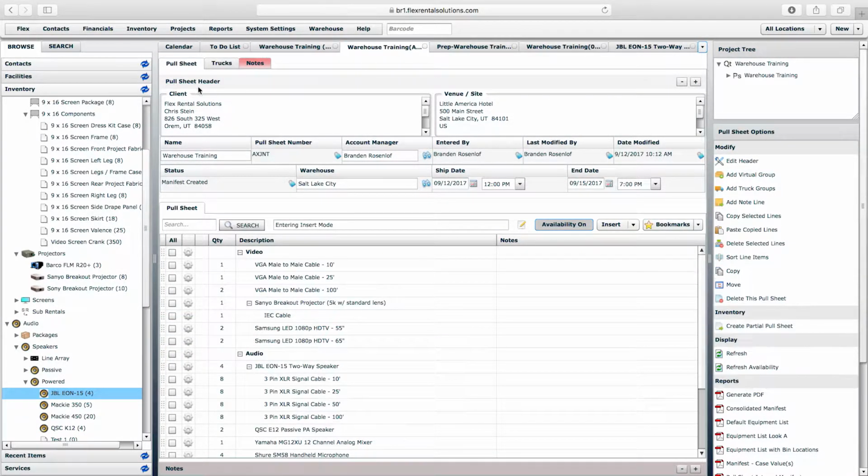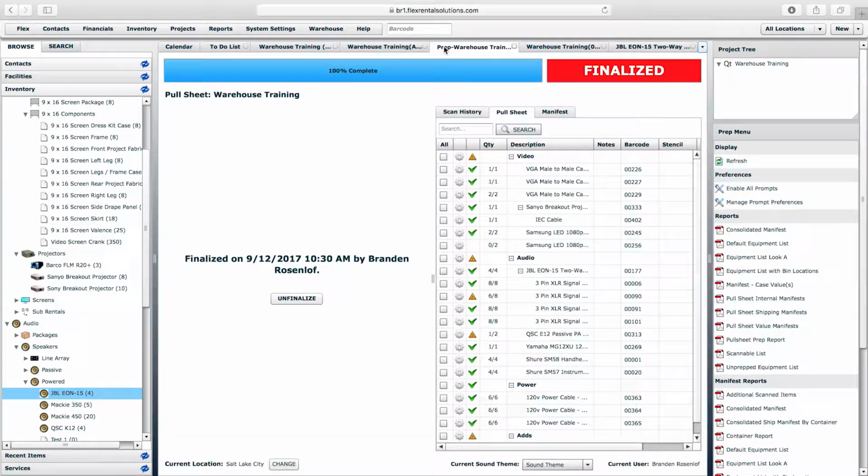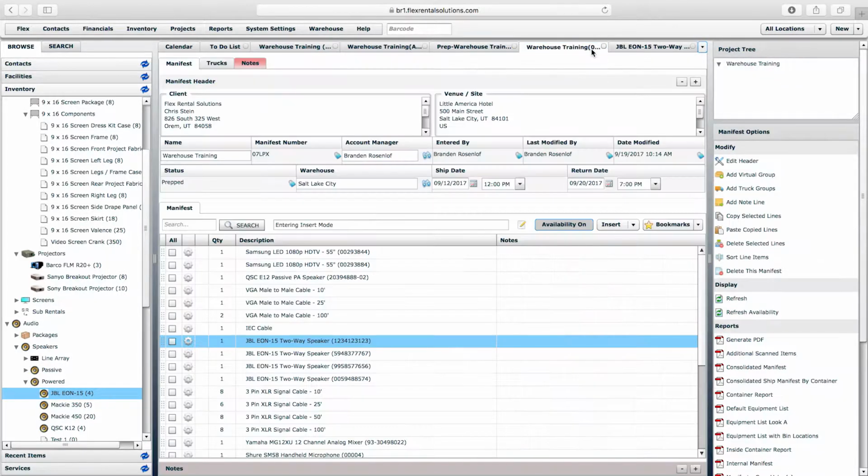I always recommend going back to your pull sheet, and we'd have to go to the prep screen and find the related scan records and undo the prep scan. Either that, or from your manifest, just go to the return screen and actually return that item.